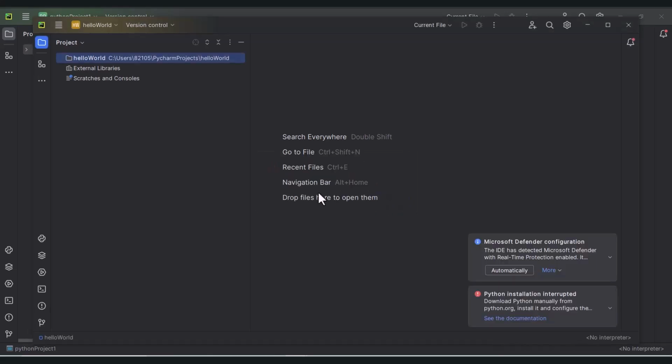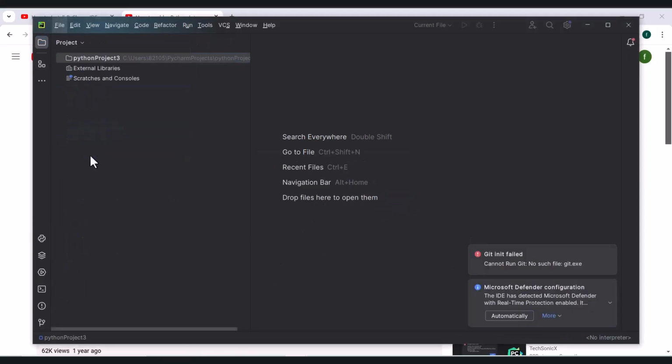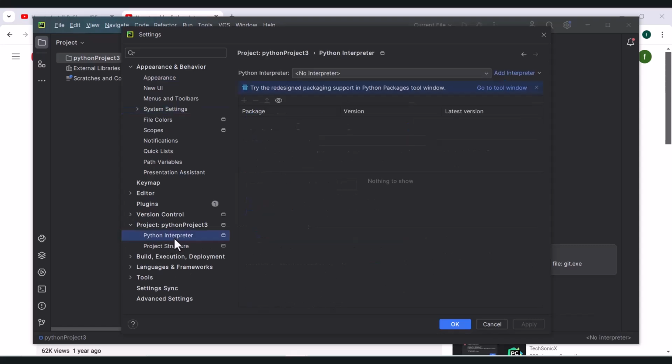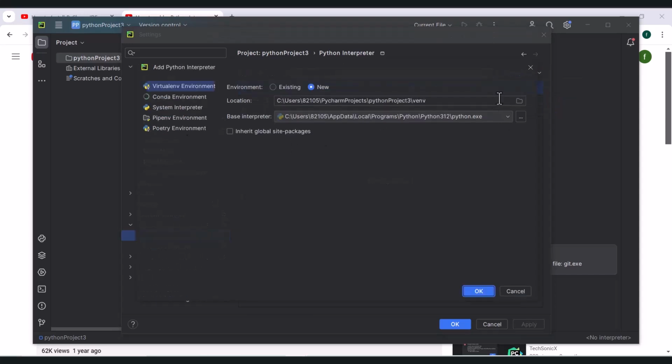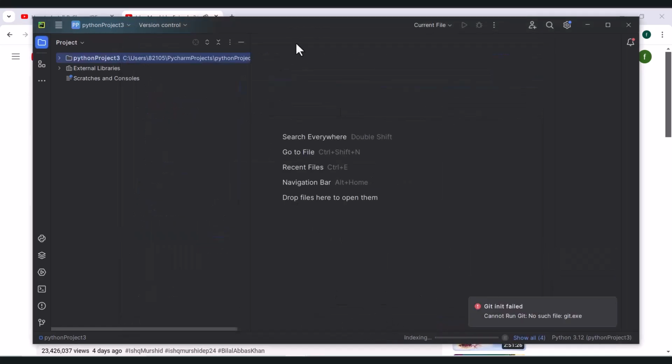So we will go to the settings, and from here we will go to the project Python. We will select the project and click Python Interpreter. Here you can see that no interpreter has been found. Click on add interpreter and verify the path, or you can just copy and paste the path. Now the path has been verified. Click on next, and at the bottom you will see the installation has started.